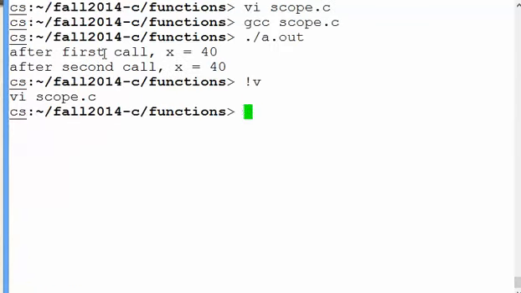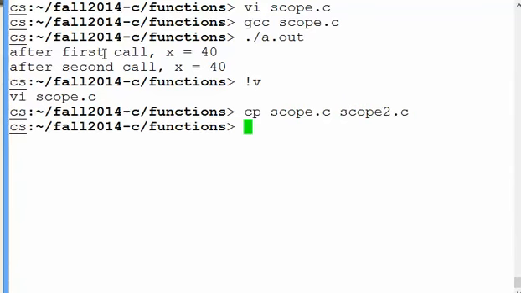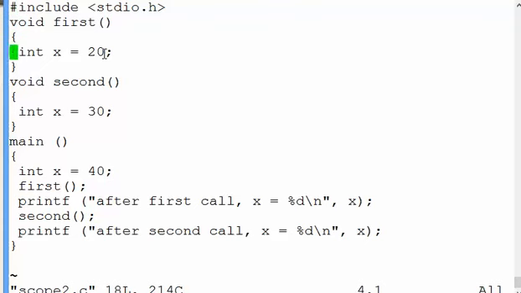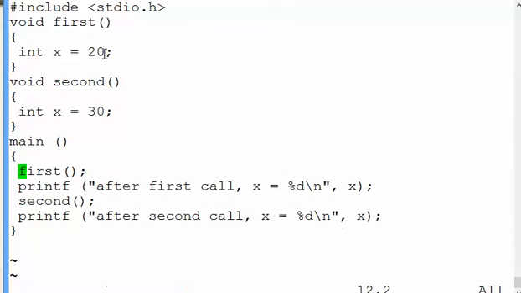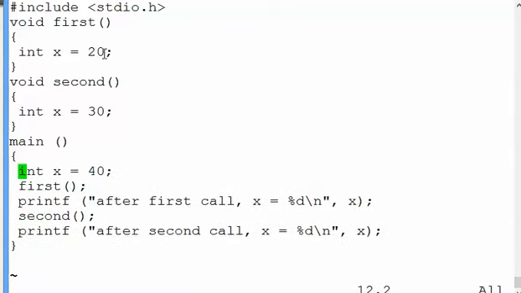Let's take another example. I'll copy this scope to scope2.c. Now I'm going to change here. I removed my main function. Okay, let me comment it out. Now what will happen to this x here?